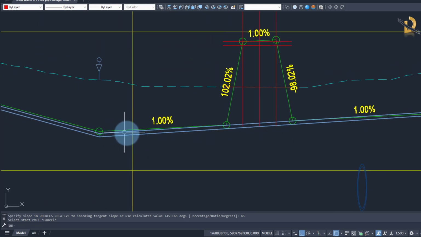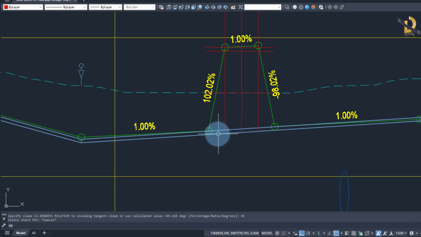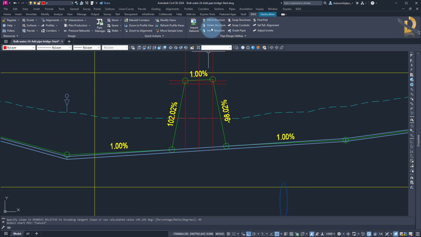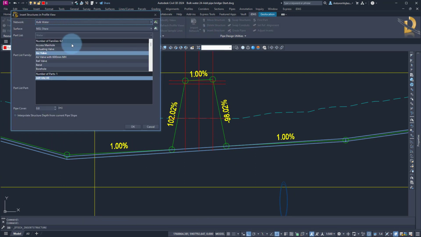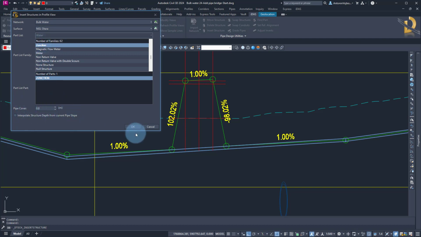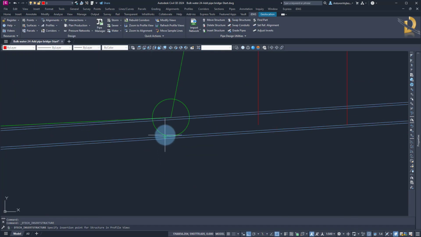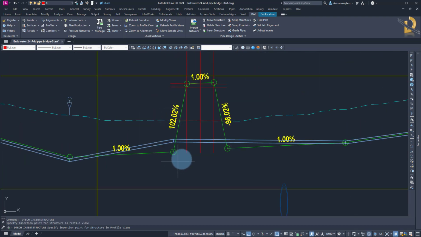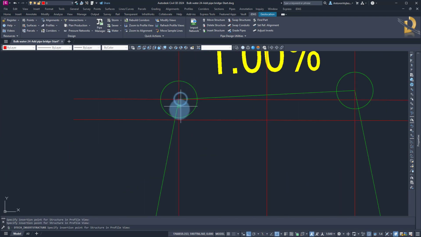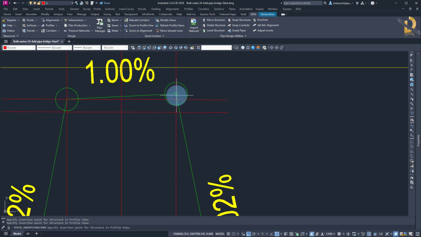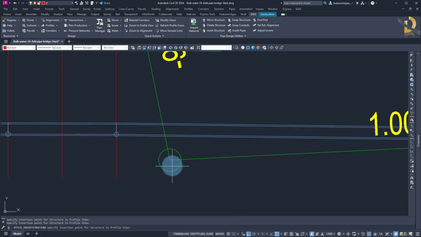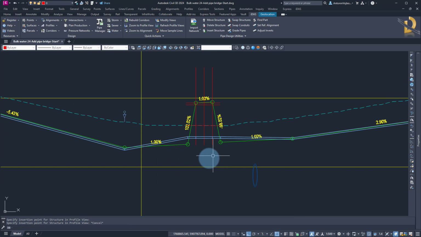So now I have those tangents adjusted, and let me insert the structures at each and every PVI. I'm going to use the insert structure command in IDAS, then I will select junction. I don't care about other settings, then I click OK, and I specify the location for the new structure. And then the next one here, and this is the last one. And I'm ready to assign elevations from the profile.